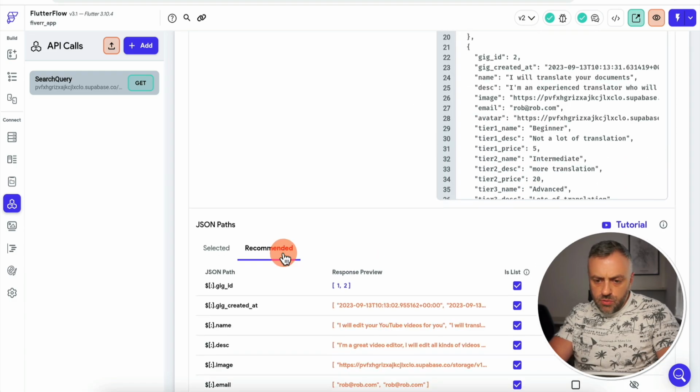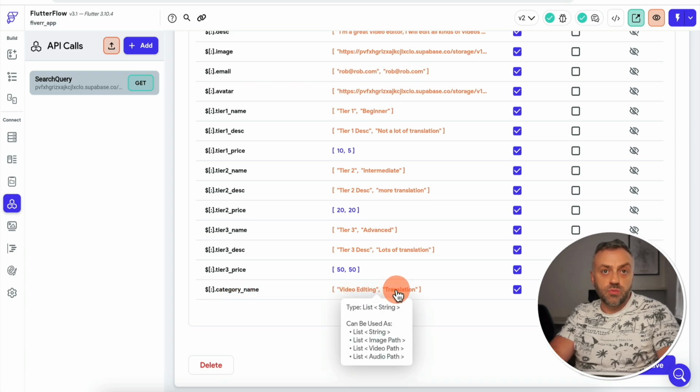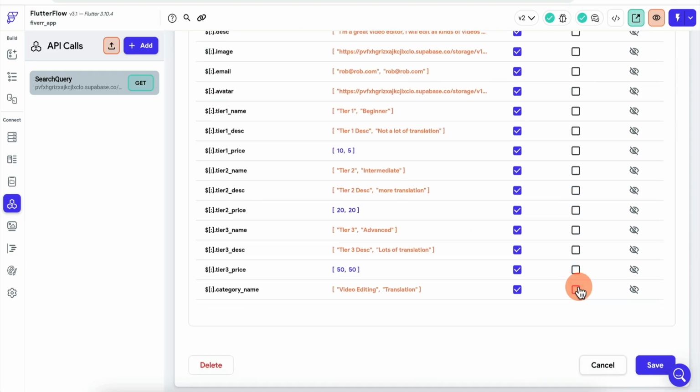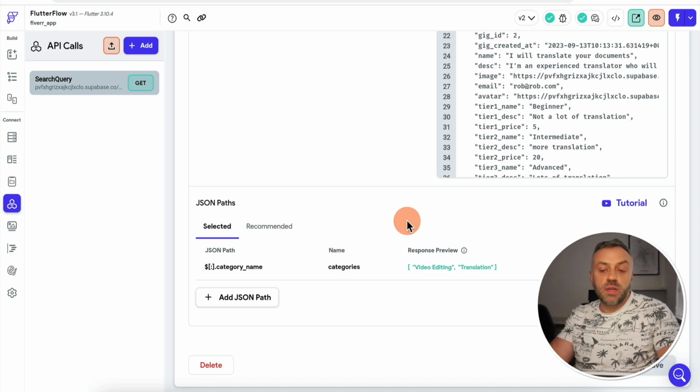And so now if you go into recommended, go into category name here, we have a list of categories, which is what we're going to be getting. So what we want to do is make sure we select this, come back to select it, and give it a name. We're going to say categories. And so now we have access to a list of categories that we can use, right? So let me show you what we can do.